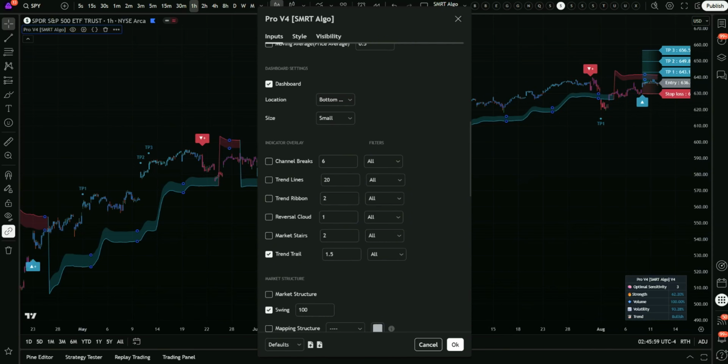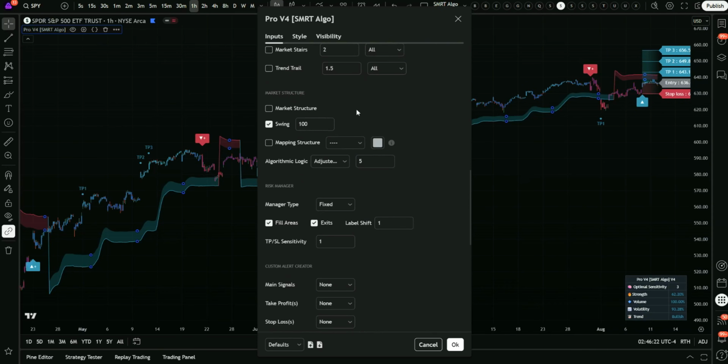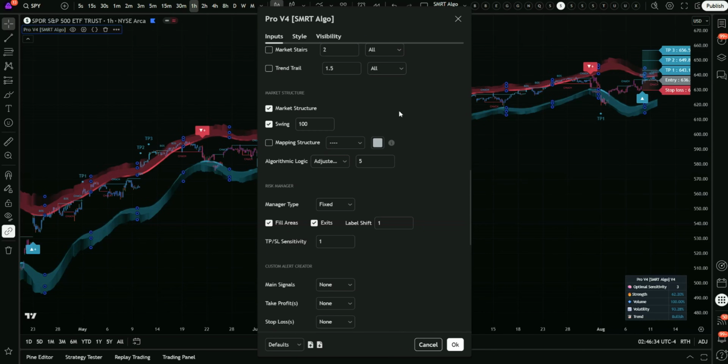Now, once again, each of the overlays have their own sensitivity, length, and filter options. You can filter if you only want to show the trend, bullish or bearish overlays. And next up, we have market structure. So if I turn this on, you'll see the changes of character and the breaks of structure. This is also a feature in Pro V3 and Smart Money Toolkit.